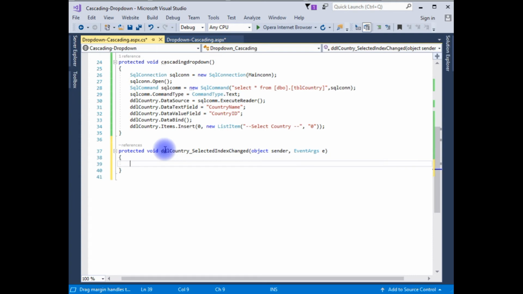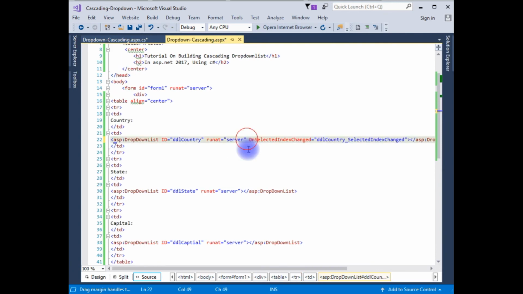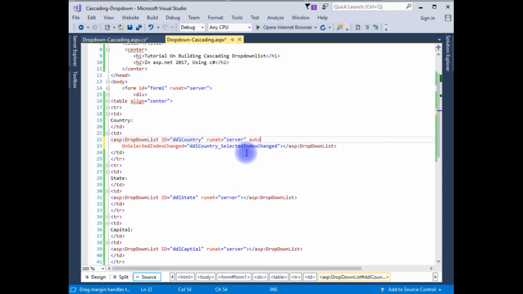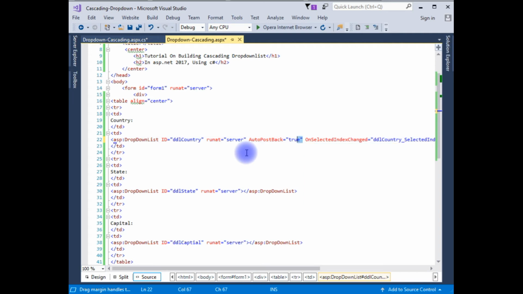Before writing the code, go to the source code. Here we need to add AutoPostBack equals true. The same thing, let's copy it and I'm pasting it to the drop down list state. Go to the coding part again.